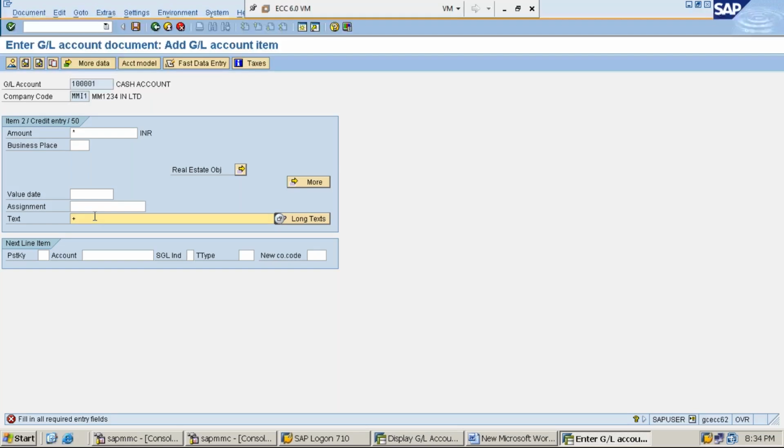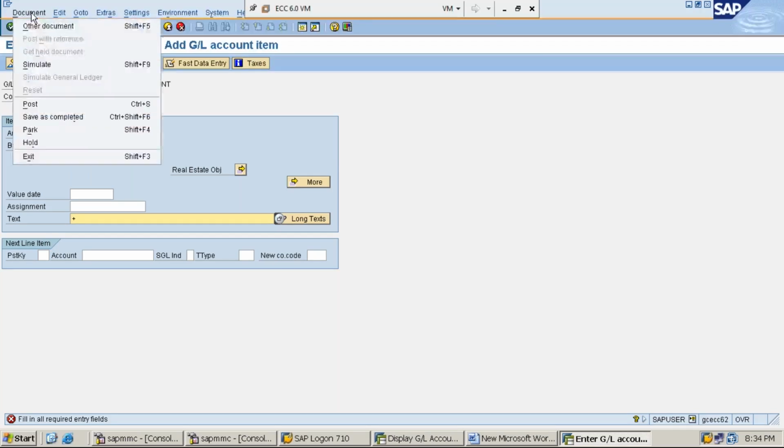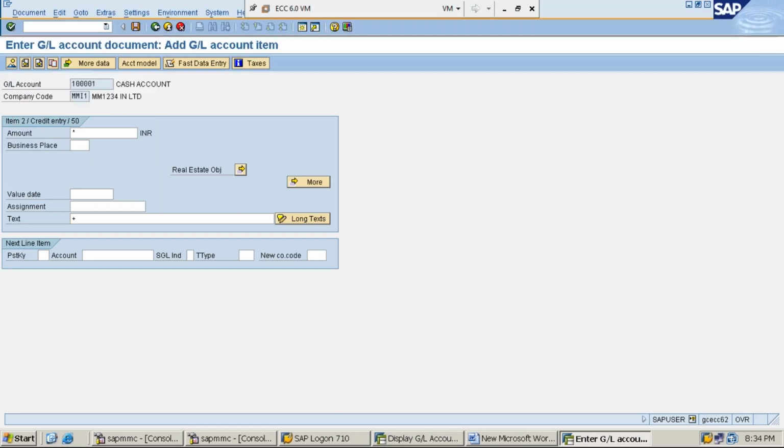So give the text in the text field plus, then go to document. On the main menu, top left, you can see the document. Document, click on simulate. Simulate. Click on simulate. It will take some time as we are doing it for the first time.